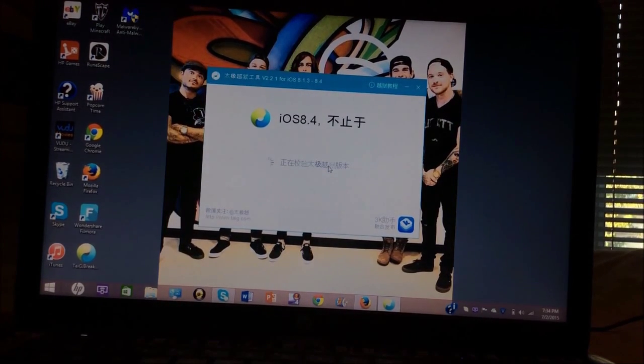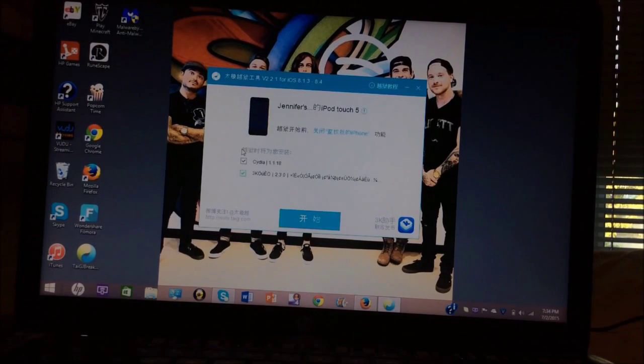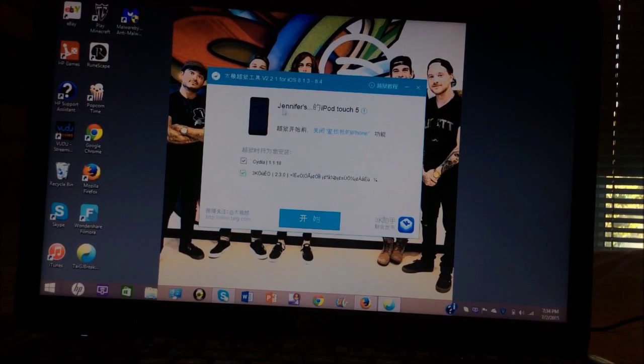Alright, so here you should see where it says iOS 8.4. Make sure it is your version. Just wait for this to load. Alright, so here you go, and it should have your name, whatever your device is. Mine, Jennifer's iPod Touch 5, and as you see up here, it does say 8.1.3 to 8.4.